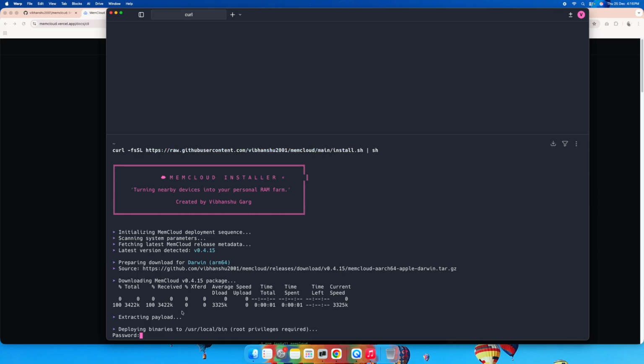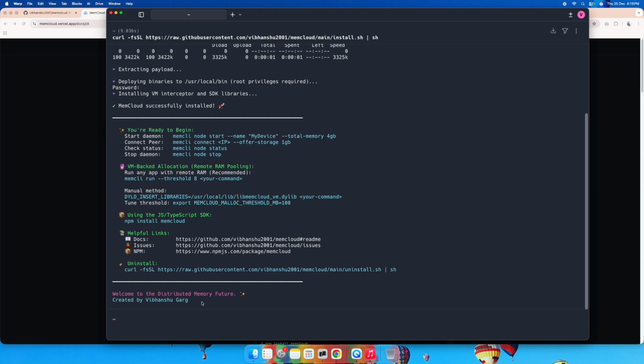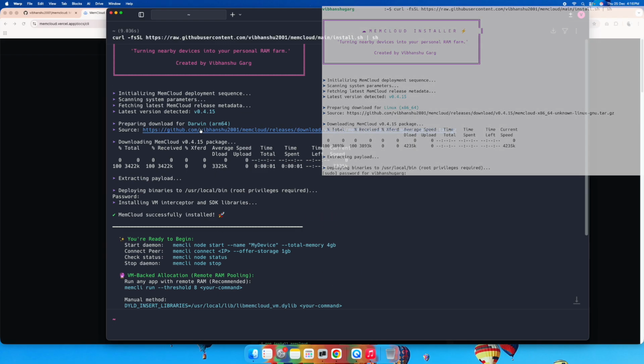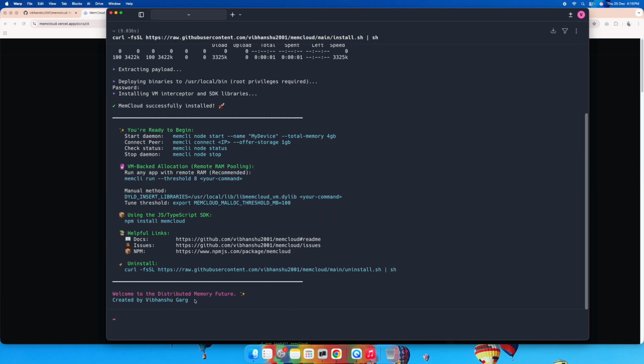So let me put my password. So this is installed. As you can see, everything is installed here, and the same command I am running on my Ubuntu machine as well. I have put the installation command on my Ubuntu, and it is installed there also. Now, since this is installed, let's check what the status of this is.